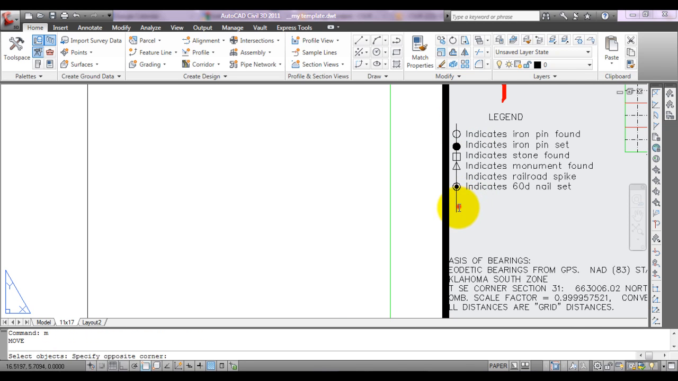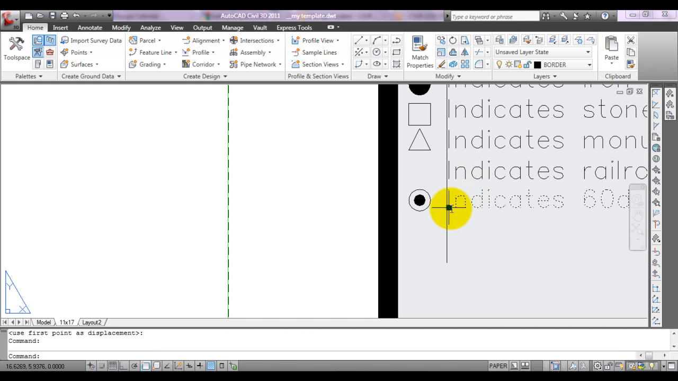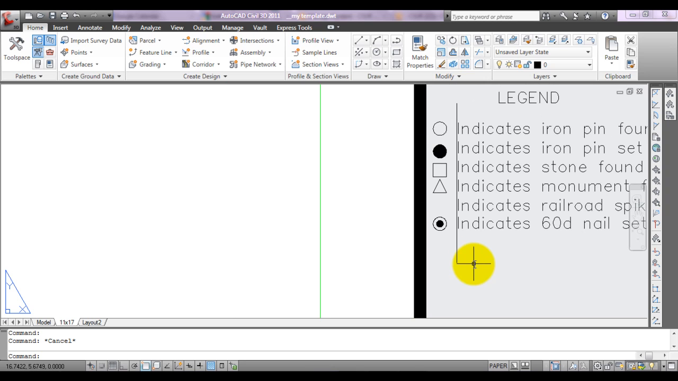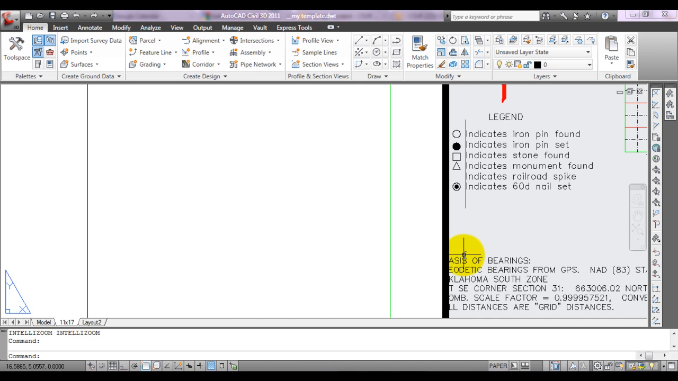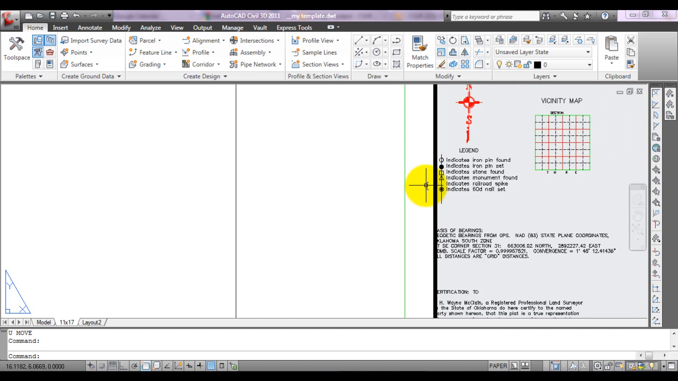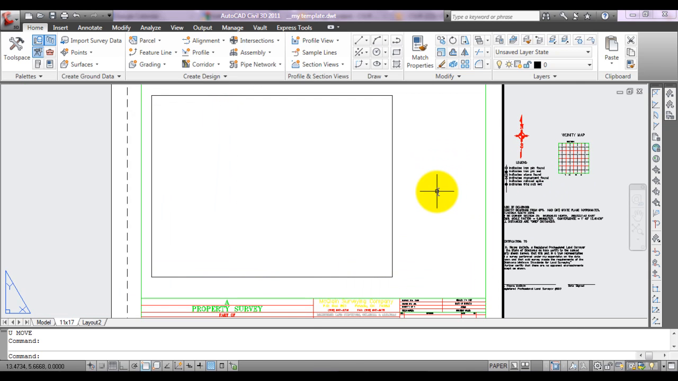So if you want to line your text up, you can move this line here and then select your text and line it up on that line. Okay? So I just wanted to show you how to do that.